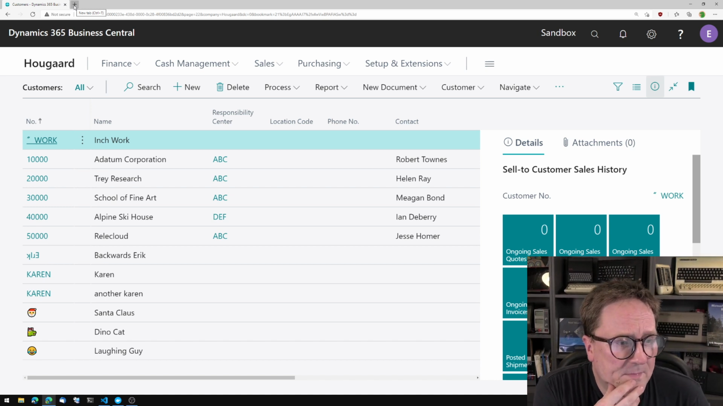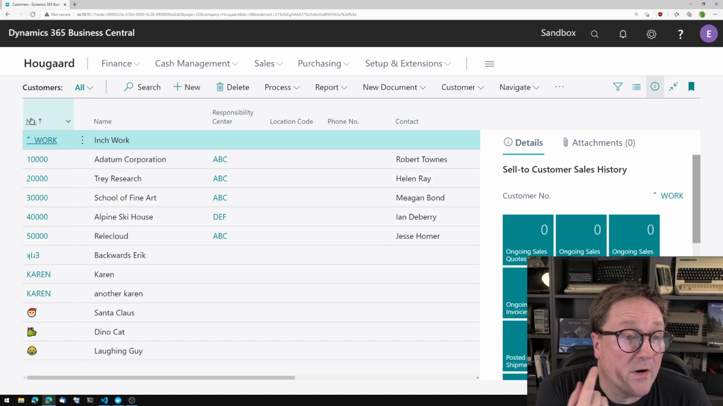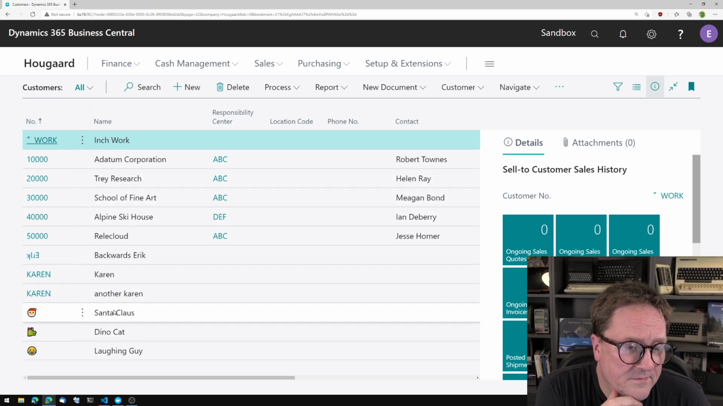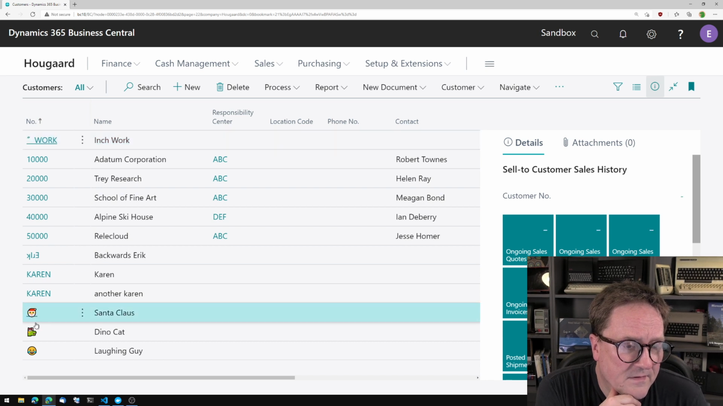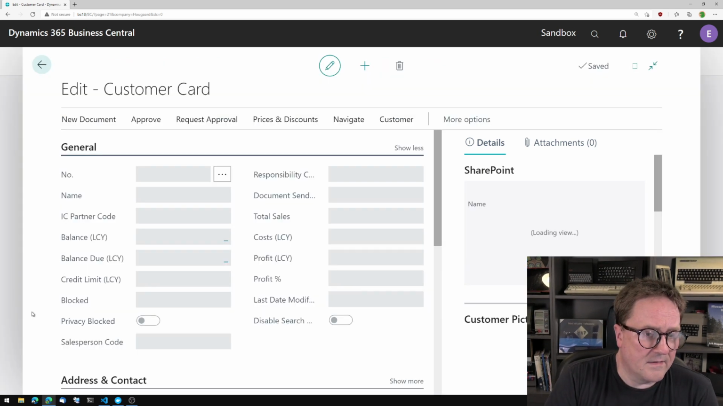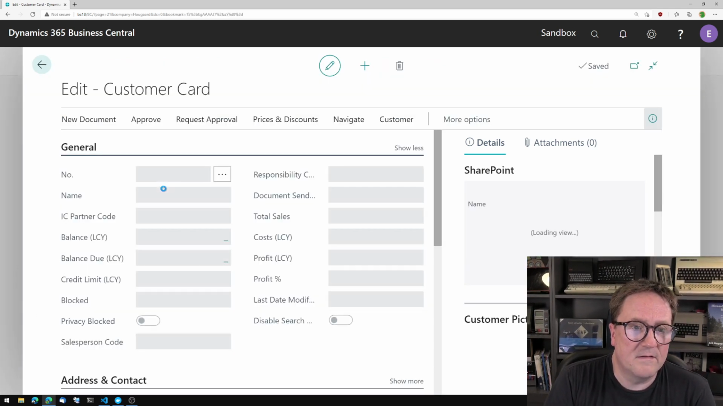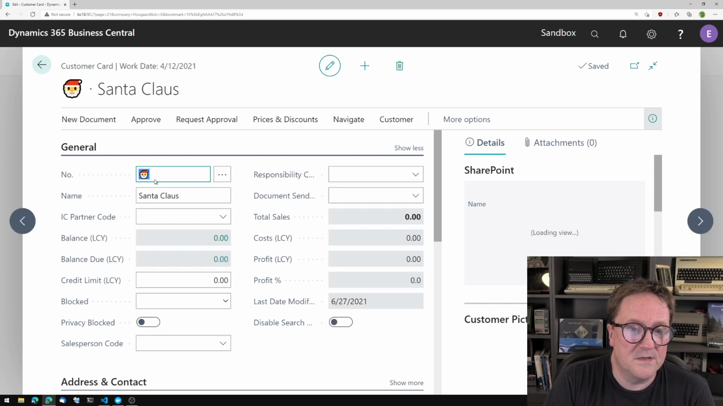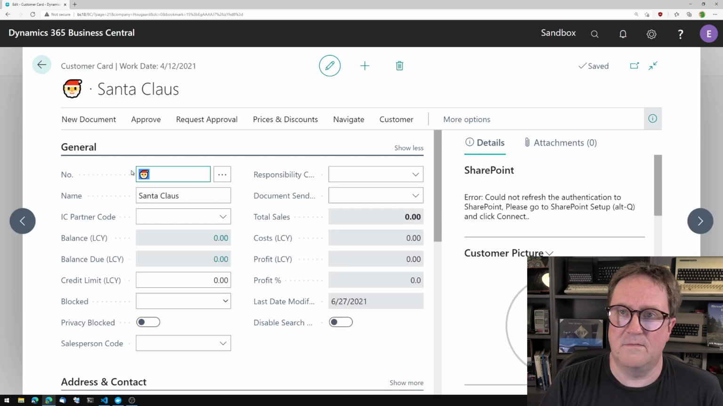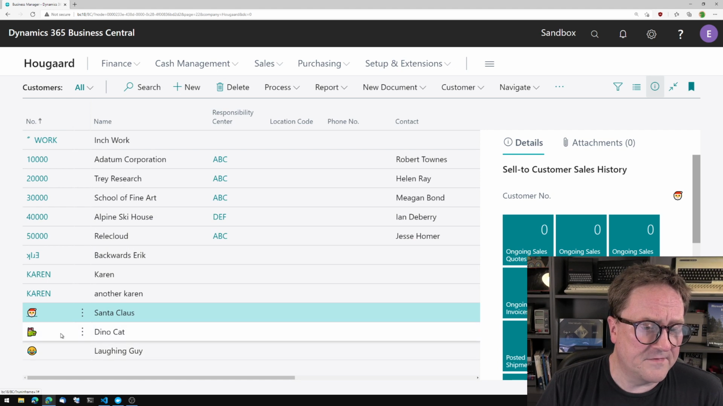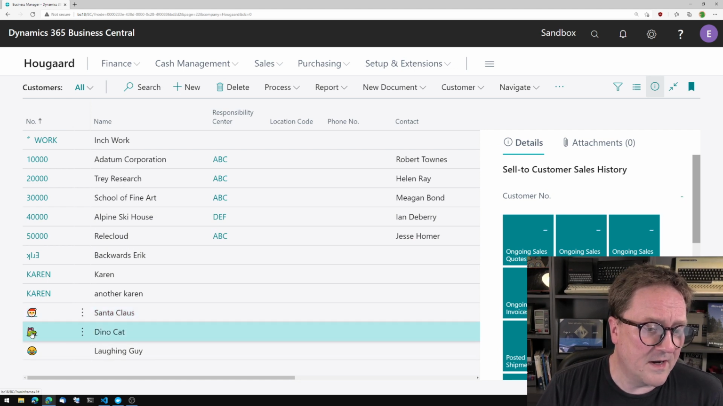But if you take a look at my item numbers here, customer numbers actually, you can see that Santa Claus is Santa Claus, and that means that, let's see if we can open this, see that the customer number is the emoji for Santa Claus. The same as the dino cat here, that's the emoji for a dino cat.